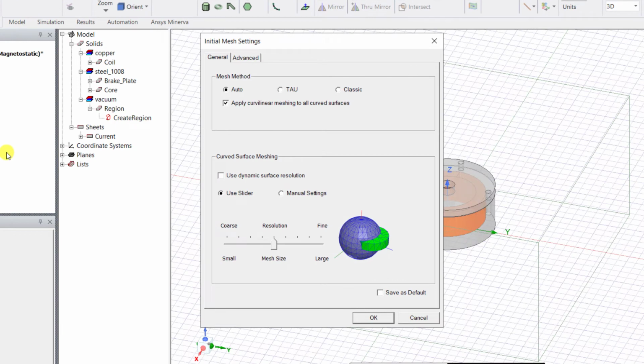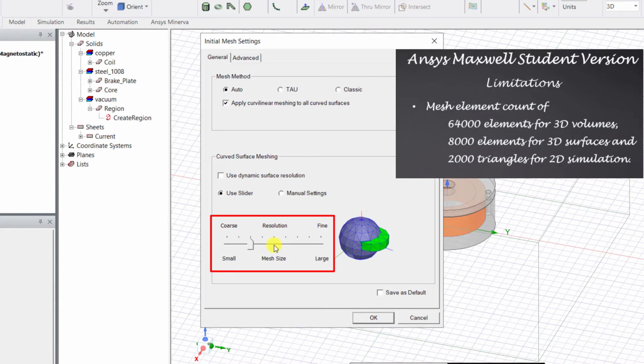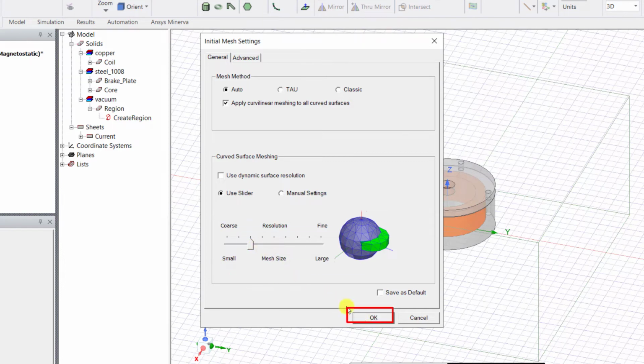In that pop-up window, Curved Surface Meshing, move the cursor towards the left, say approximately 3. And we're doing this just to make sure that the number of mesh elements that are created is within the limit for the student version. If you have the full version, go ahead, keep the default, and you can even make the initial mesh setting finer.